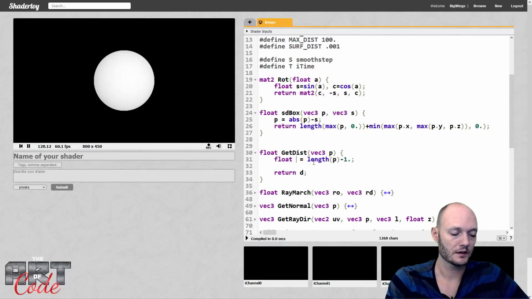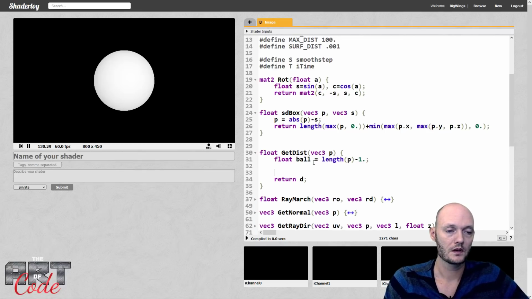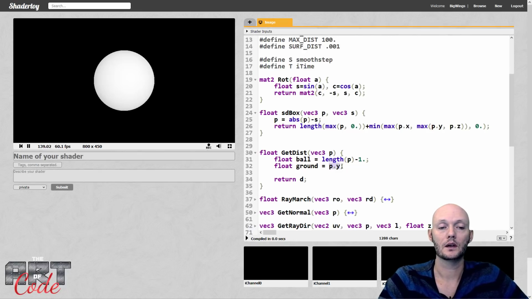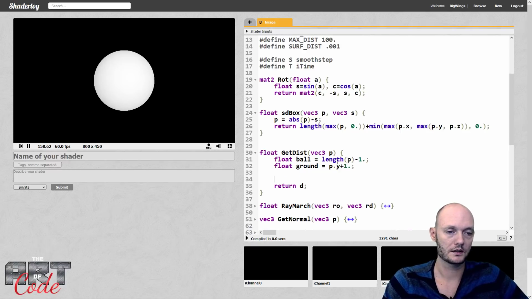And actually, let me just call this ball over here, because I'm also going to make a ground. The distance to the ground is just the height of our current position minus the height of the ground, and because the ground is going to be below 0, I'm going to add 1 to this. Let me see if that works. So now I have the ball on the ground.